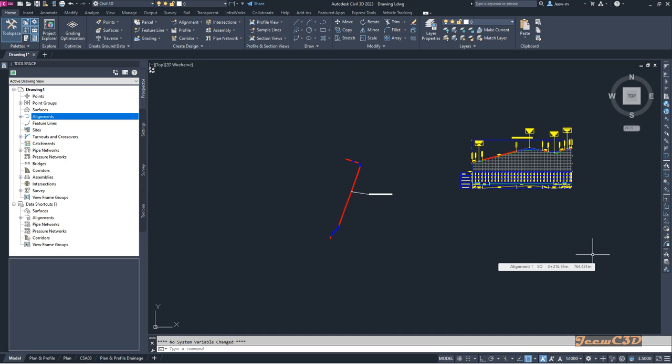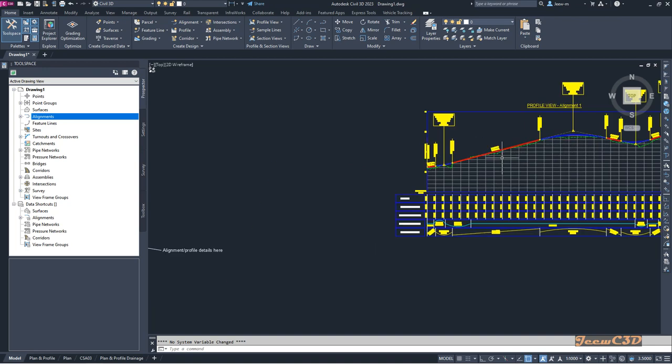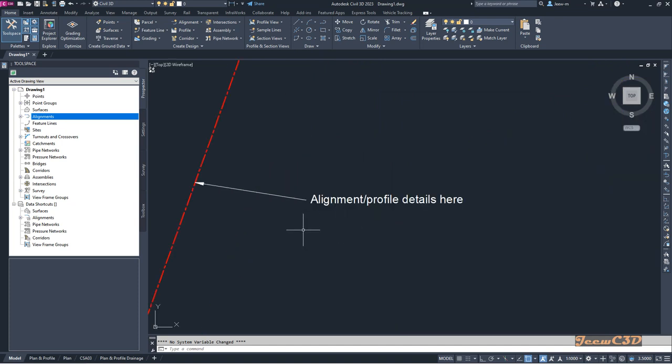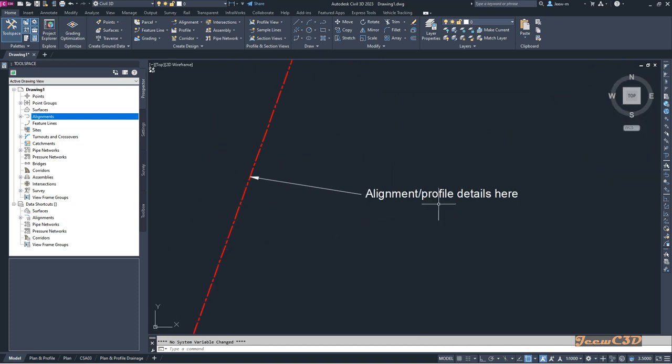Hello everybody. In this video, we are going to look at how to copy inquiry tool details as a text into the source drawing. So on my screen, I have the alignment and I have the profile view of that alignment. I have a profile, and I also have a surface profile. And here, I need the alignment profile details at this location.